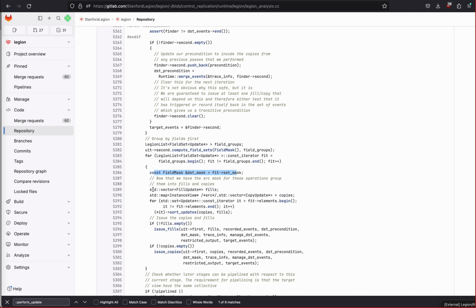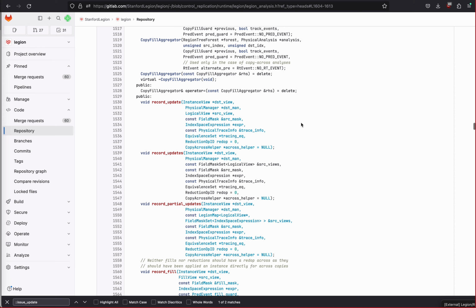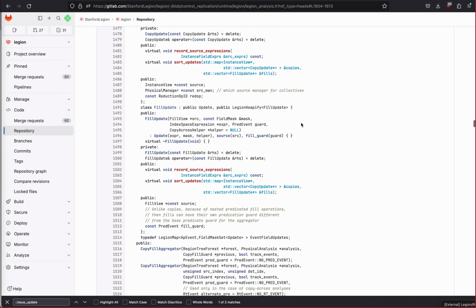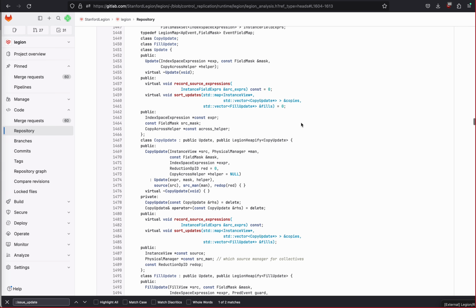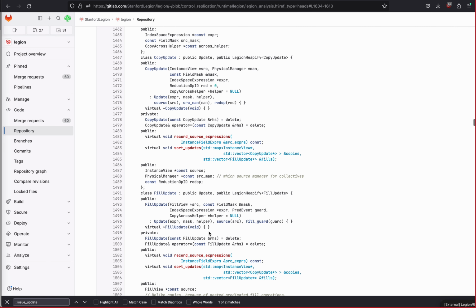And then we're going to sort all those updates into the copy updates and the fill updates, right? This is where there's a base virtual method called sort updates, so you can sort them into copies and fills. And if you remember up here, we had a base class, the base update class, and it had this sort updates method, which is a pure virtual method, right? And it's implemented separately for copies and fills.